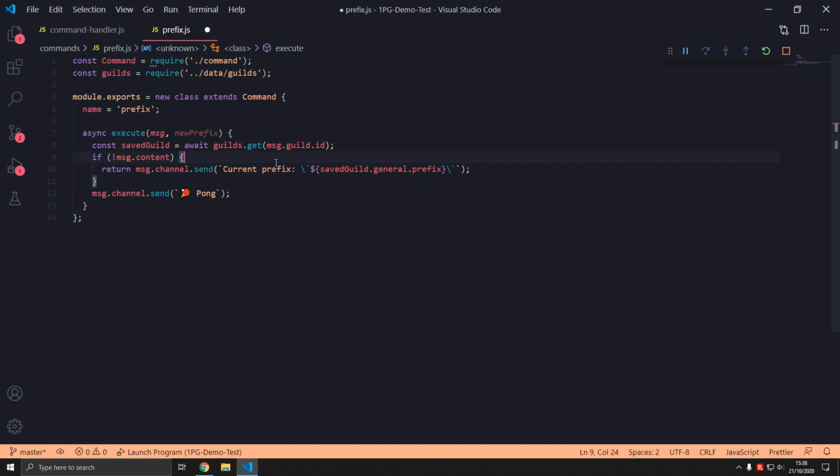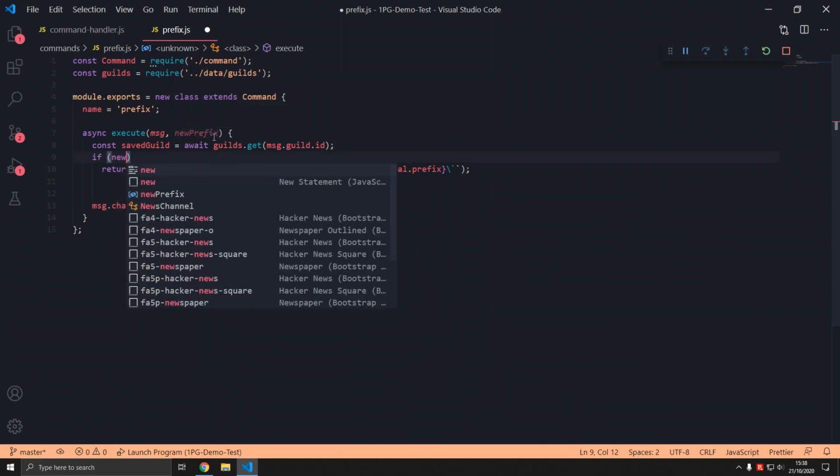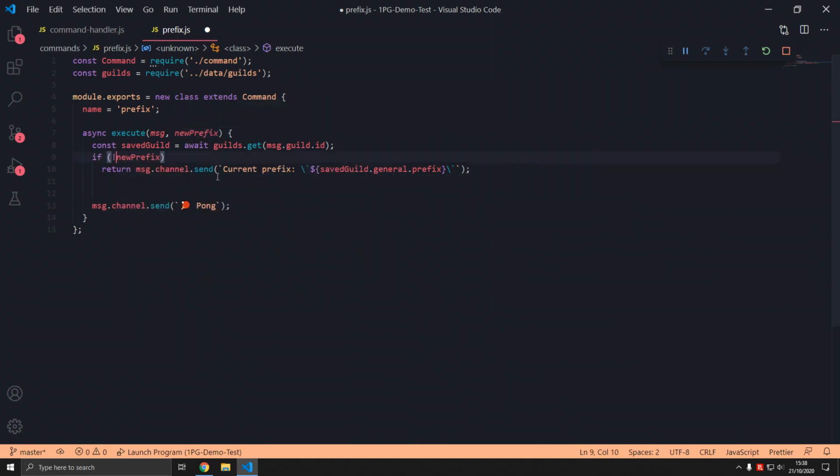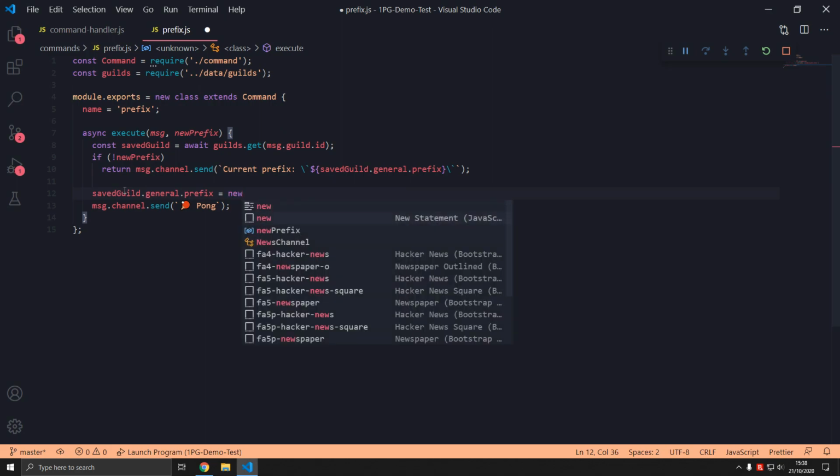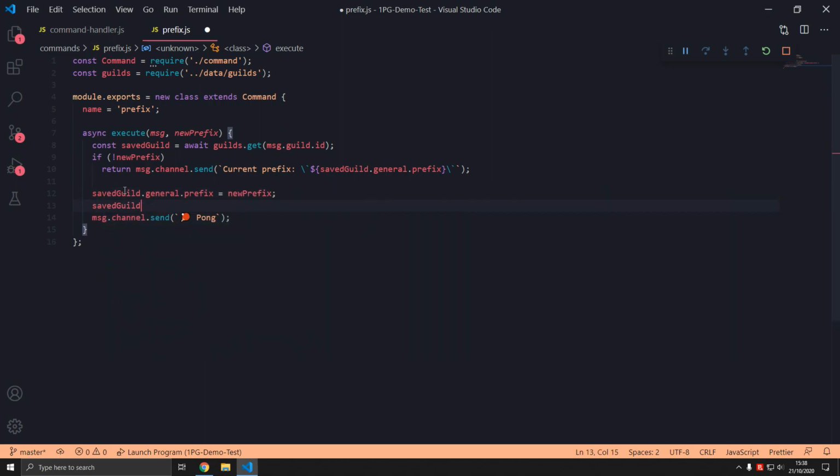Now, I guess we don't need the brackets. So if I don't add anything here, this optional argument is null. Sorry, I meant if there's no new prefix, we send the current prefix. Otherwise, if there is a new prefix specified, save guild.general, we just set it, that's it. And then we can type save guild.update. You can't type save, that doesn't work for some reason. And then we pass in the saved guild, and that should do it.